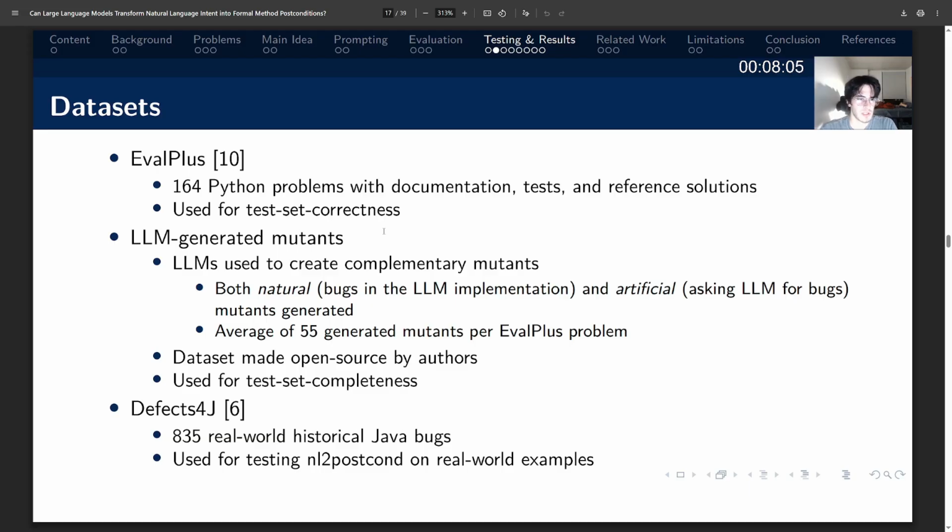For the datasets they use, for the test set correctness, they use EvalPlus, which is 164 Python problems with documentation, tests, and reference solutions. And these are all manually created and annotated. And this is an extension of the HumanEval dataset.